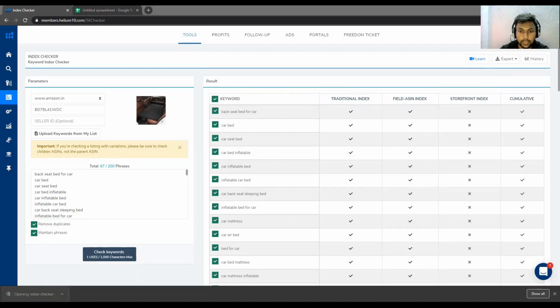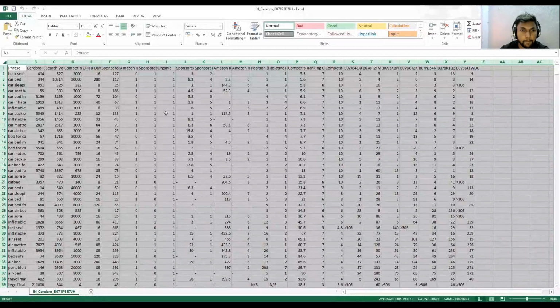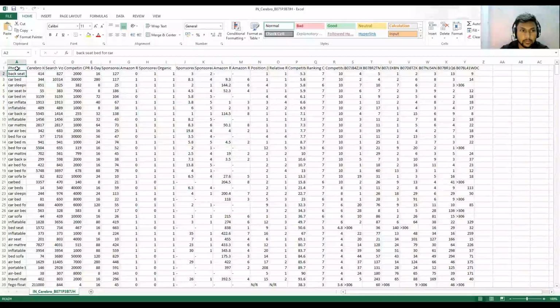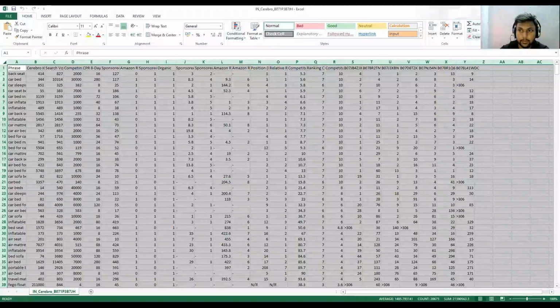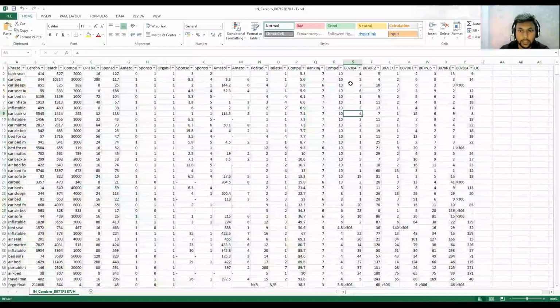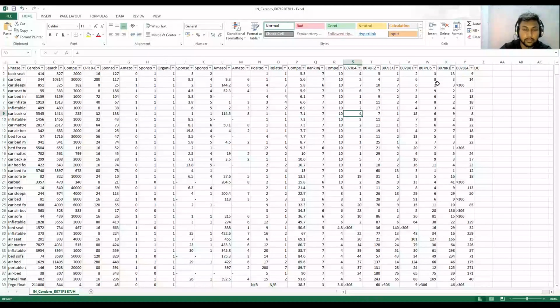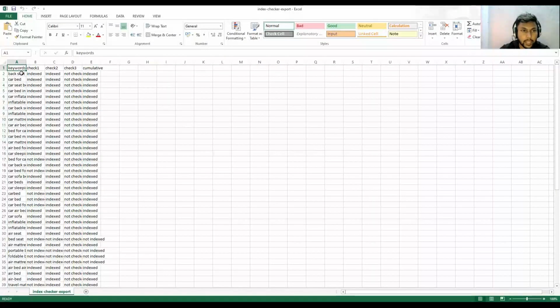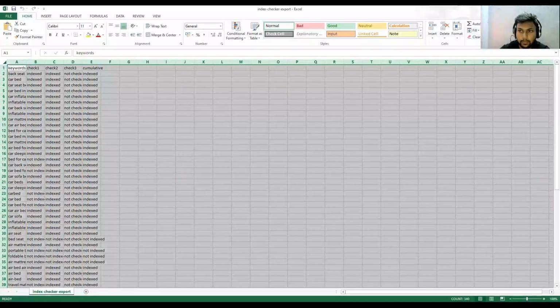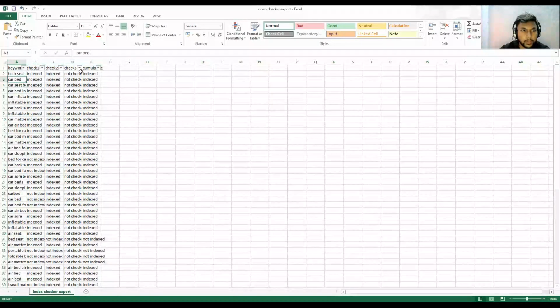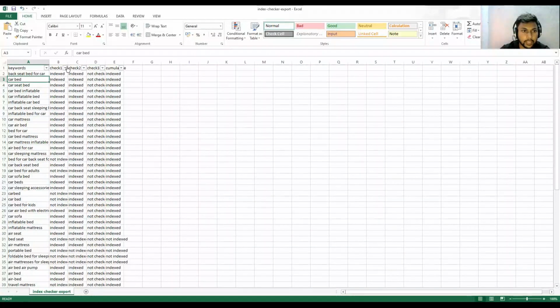Now this is the data you are seeing here. So this is the data we have downloaded. Now we will apply a filter on this, and now we will only check for which keywords they are not getting indexed.